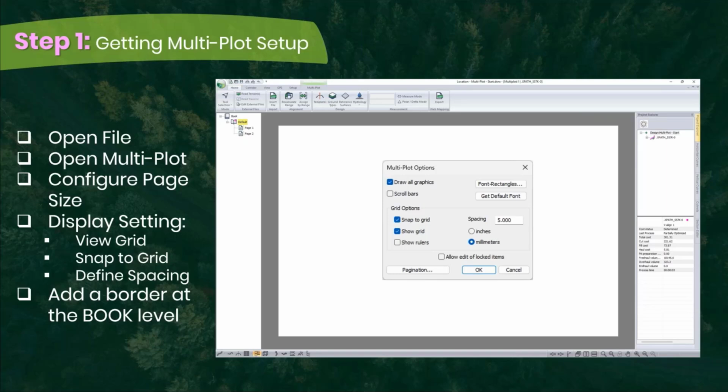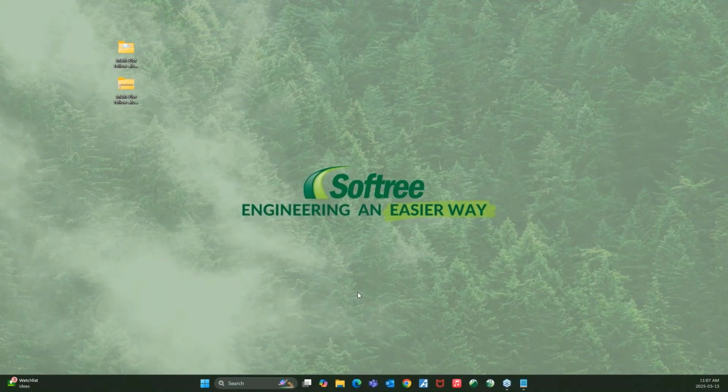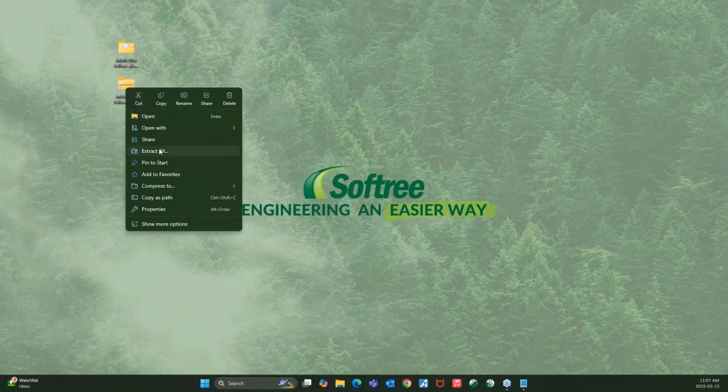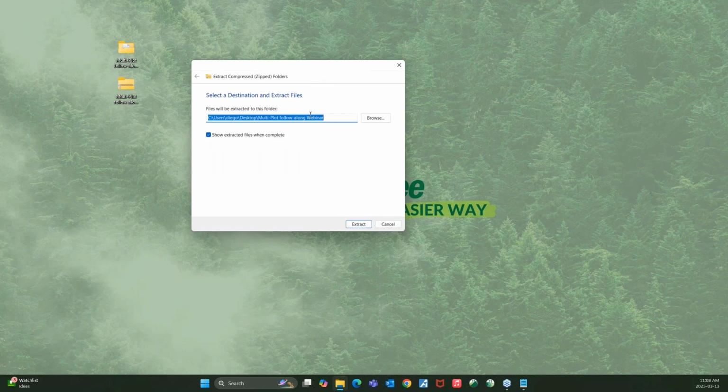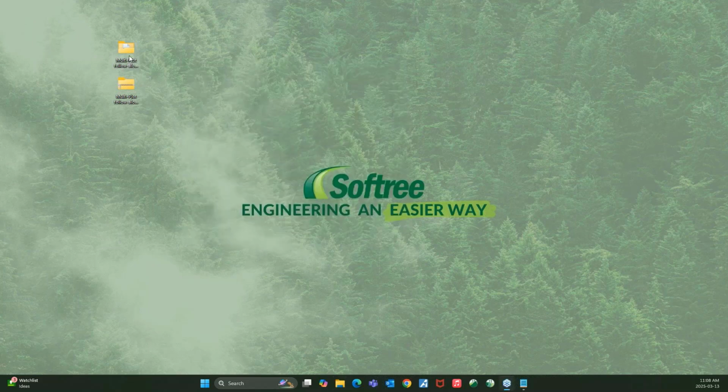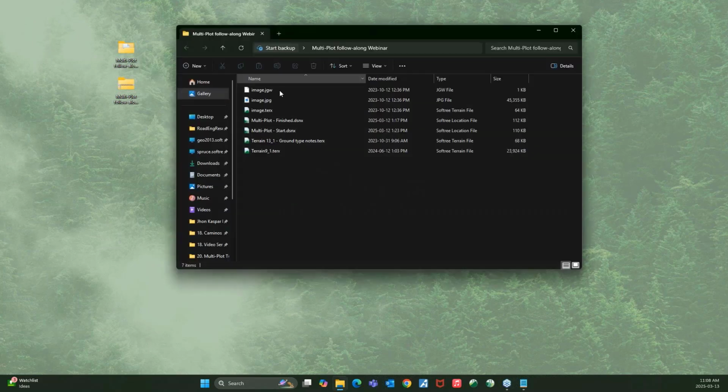Thank you, Erin. Perfect. So these are the files that we received from the email. We need to right-click and extract all. When we extract all, we will be prompted with this dialog. If we already downloaded them and copied them into the desktop, it will be extracted on our desktop by default. So let's cancel, because I already did it. We have this file over here. Let's open it, and we will start by opening multiplot-start.dsnx.